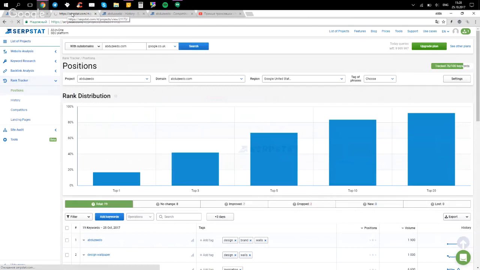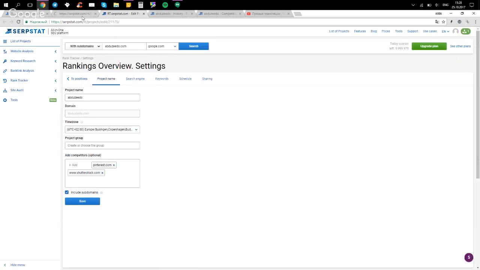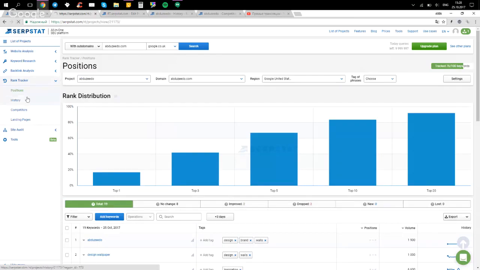Okay, let me close them up. I'm greatly sorry for such slow internet connection right here. Okay, let me try to open the settings. Right, just something with this page.